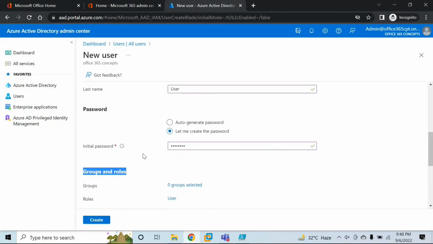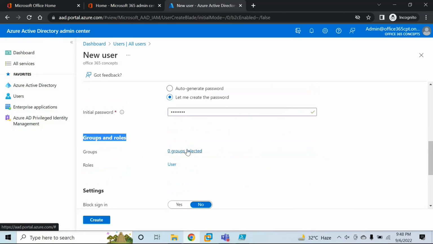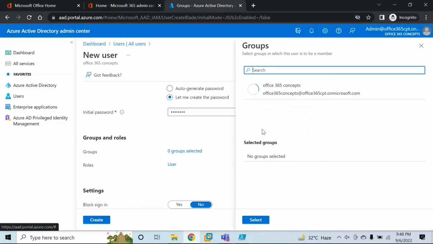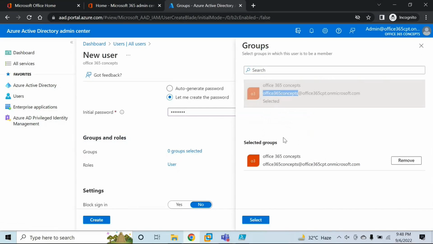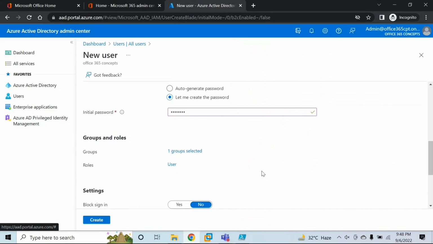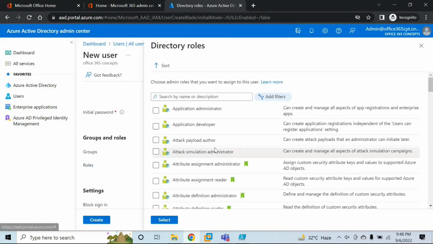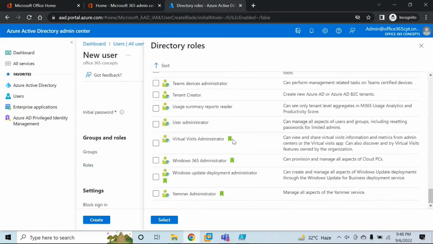Under groups and roles, you can add this particular user to a particular group, or you can add a role or permission to this user account. If you want to add this user to a group, you can click on this option, and then select the group in which you want to add this user. And if you want to add a role, you can click here, and then select what role you want to assign to this user account.